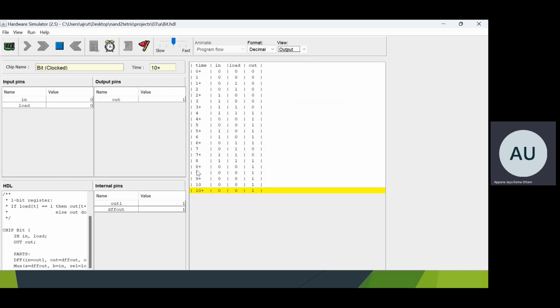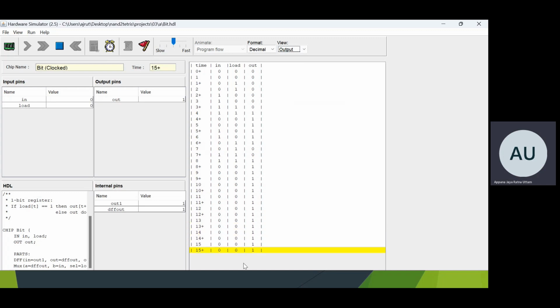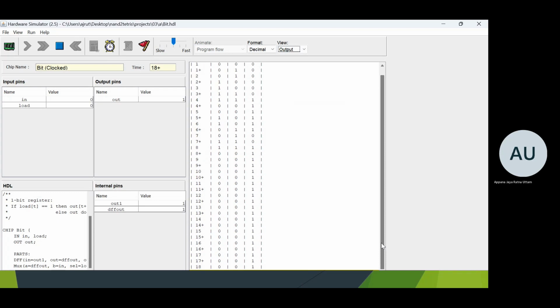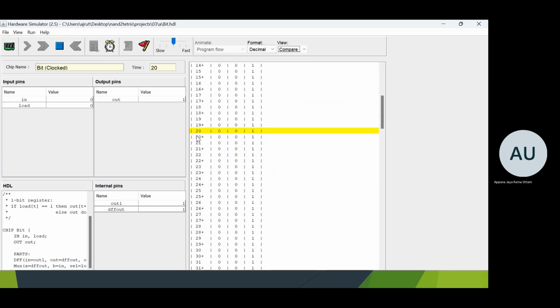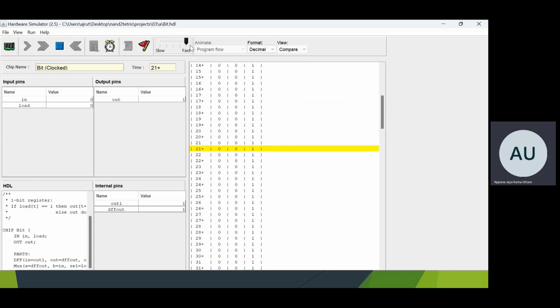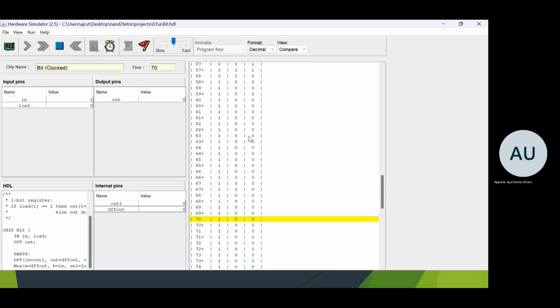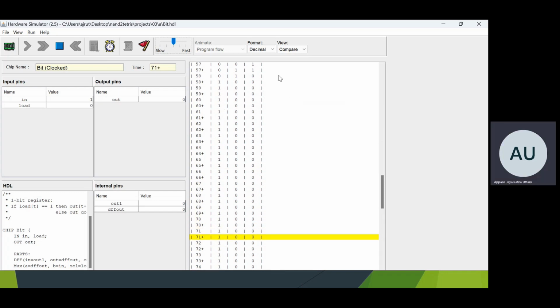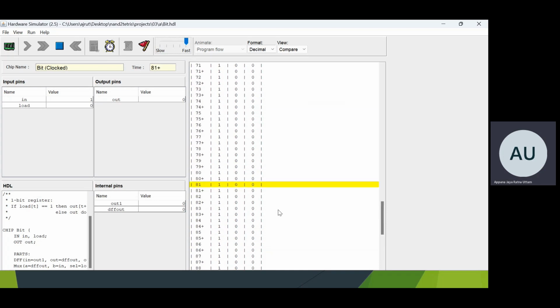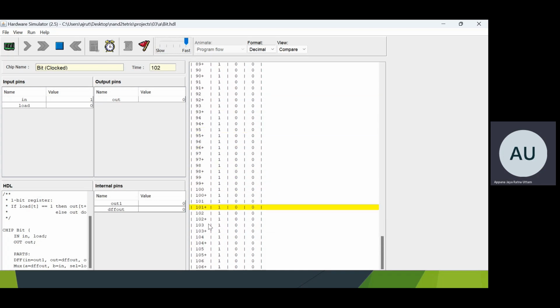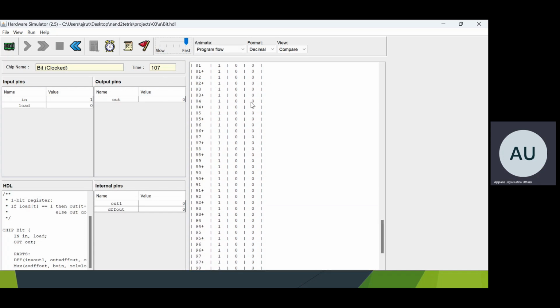So 9 means the first half cycle and 9 plus is the second half cycle. In this way, the clock cycle has been done. And if the load is 0, the output is still the same. And if the load changes to 1, then the output changes based on the input value. So as load is still 0, there is no change in the input. If you go back, when the load value is 1, then the input value will be changed. Yeah, here after the input value, it has been changed. In this way, all the test cases, we can find the different test cases.